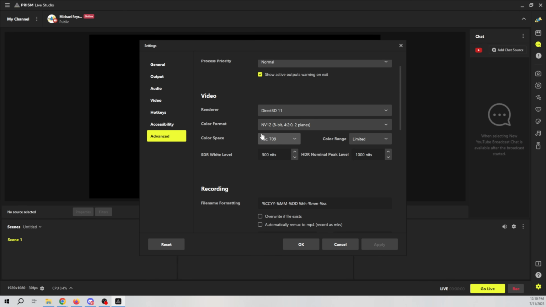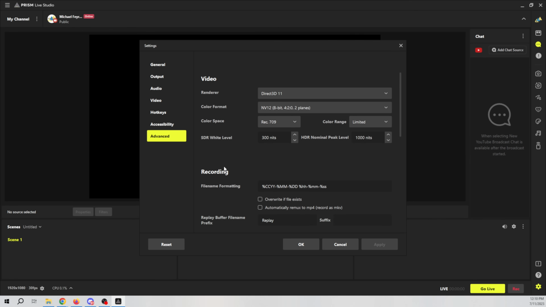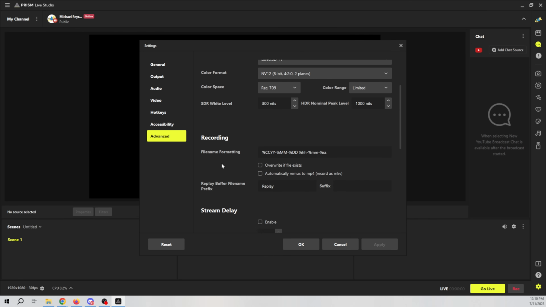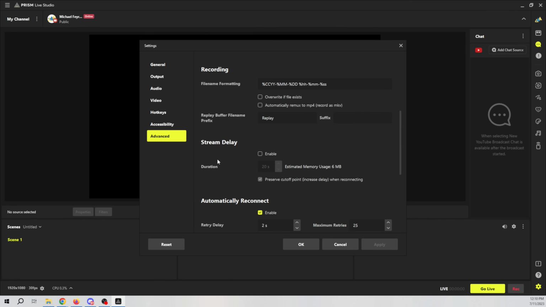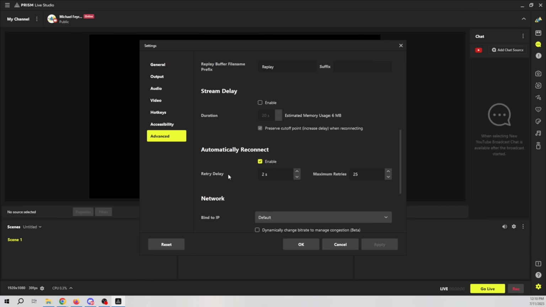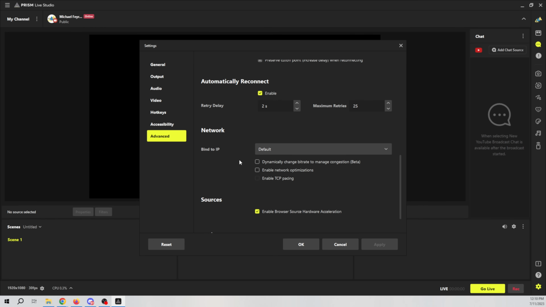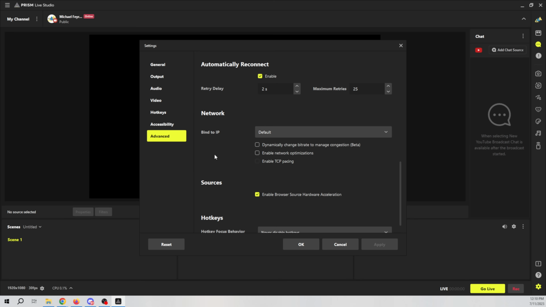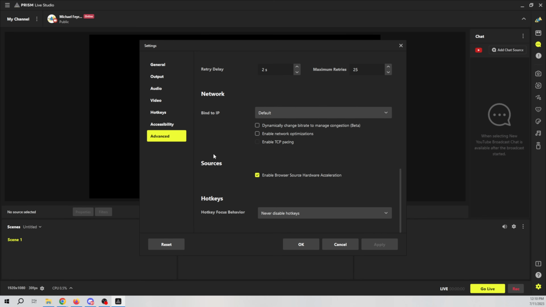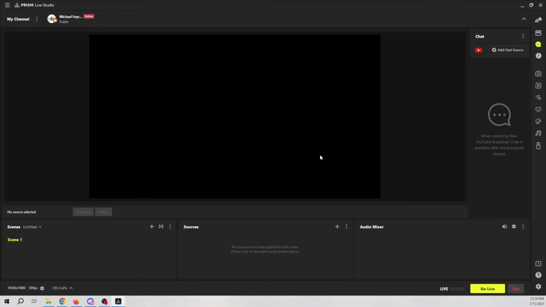You don't really need to change any of this stuff. If it looks good to you, it should be fine. You can set up your replay buffer. You can set up for a stream delay if you would like. Automatically reconnect. You definitely want to have that checked. A little bit about your network, which I never touched. There's no reason to. And that's pretty much it. That's all we mess around with in the settings here, and we are all set up.